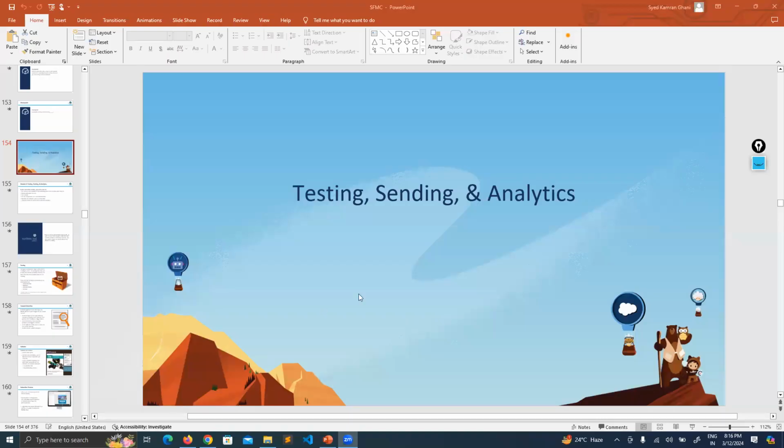Today we have to discuss our third module, that is testing, sending, and analytics. First, we will learn how we can test any particular email. Then we will discuss how we can send any email, and then we will discuss some analytics.